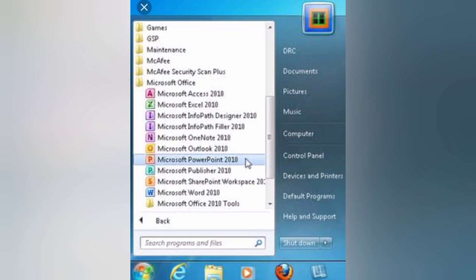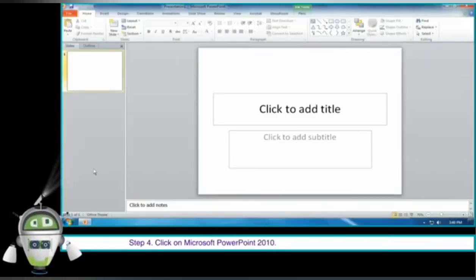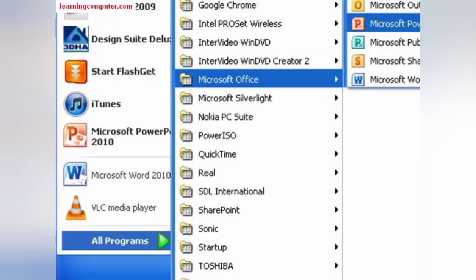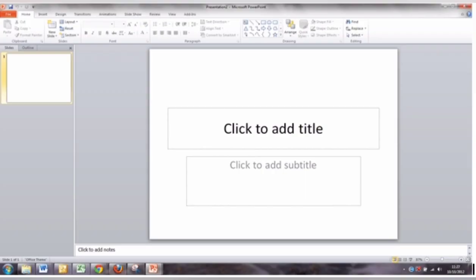Click on Microsoft PowerPoint 2010. Your PowerPoint window is displayed like this. For starting MS PowerPoint, you can click on Start, All Programs, Microsoft Office and Microsoft PowerPoint 2010. This is the MS PowerPoint screen.